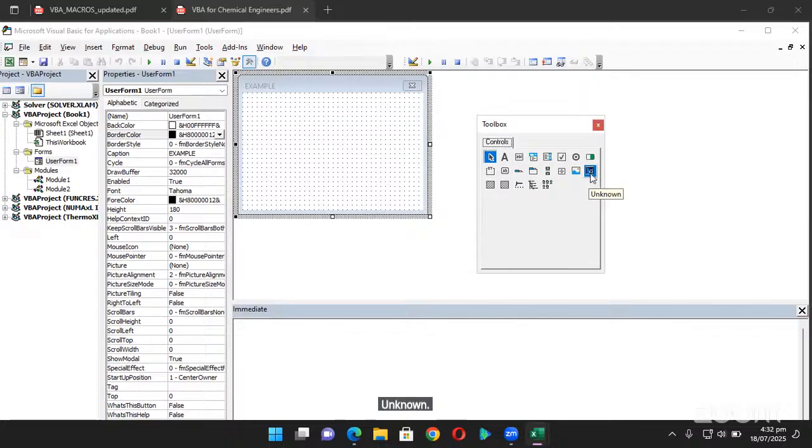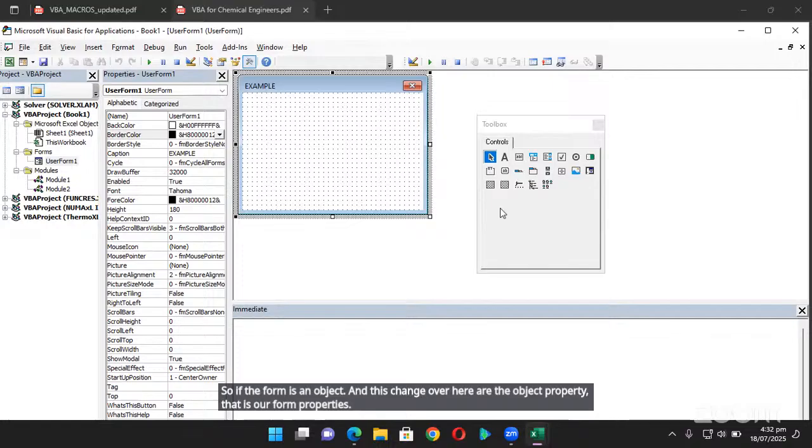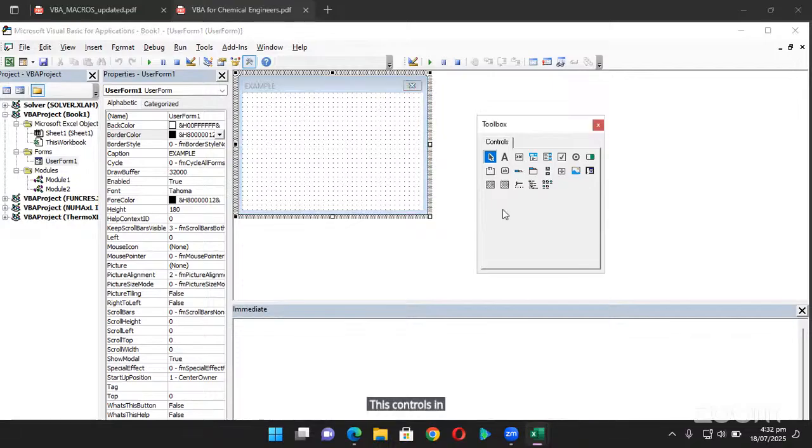I think this is ref edit. We will look at that later. This one is also ink edit. This is unknown, our slider, tree view, and then list view. So all these toolbox or the controls in the toolbox can be used to affect our form. So if the form is an object, and these things over here are the object property, that is our form properties. These controls in the toolbox are also objects that can interact with our form.